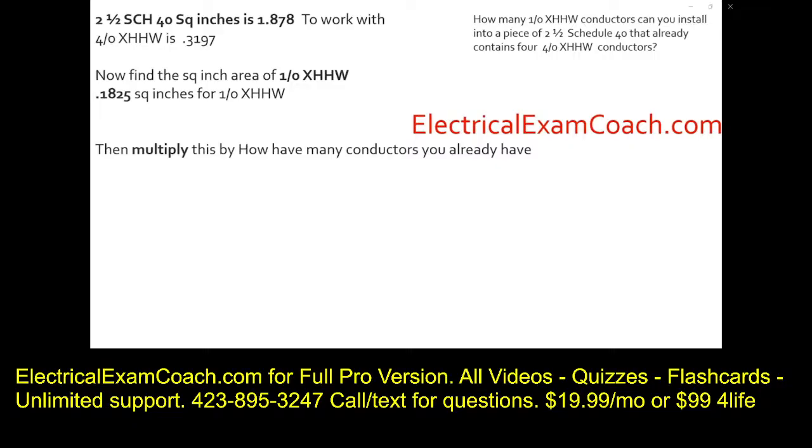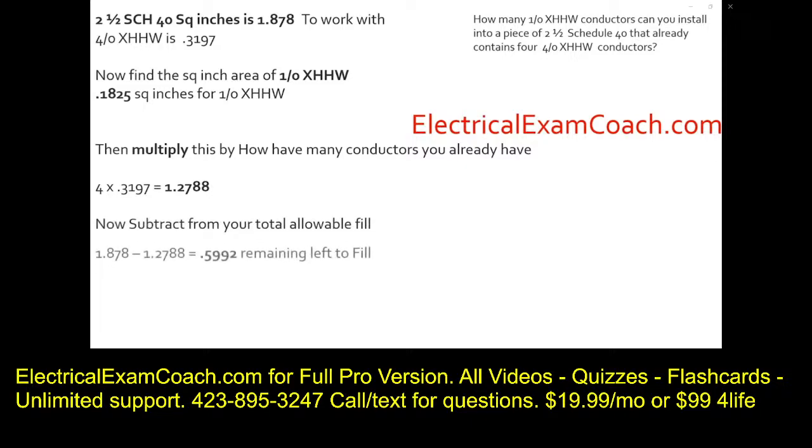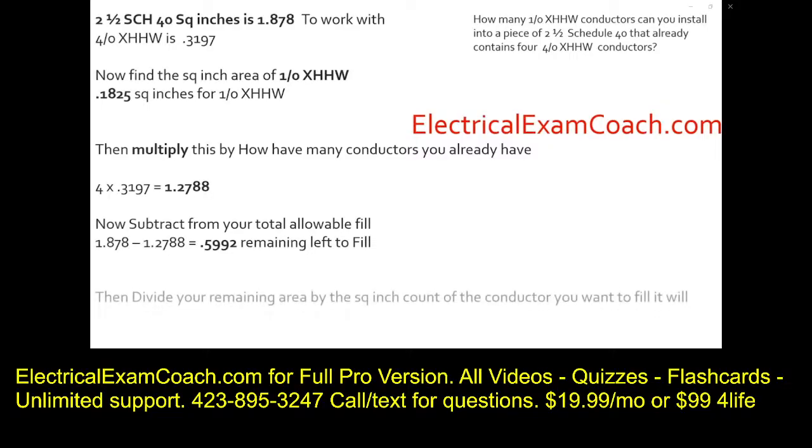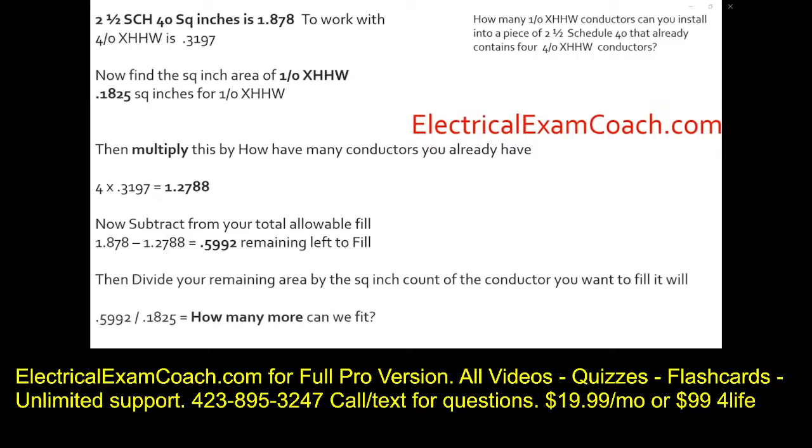Now we can start all over. We multiply by how many conductors that we already have. We have 4 multiplied by the value for a 4/0, and that gives us this number. Then what we're going to do is take our total area that we were able to fill and minus what we have, and that lets us know what we have remaining left to fill. Then all we have to do is divide. We take our remaining left to fill, divide by our individual 1/0, and that lets us know that we can fit 3.28 conductors. We are below 0.8, so we're going to round down, and we find that we can fit 3 more in the conduit.